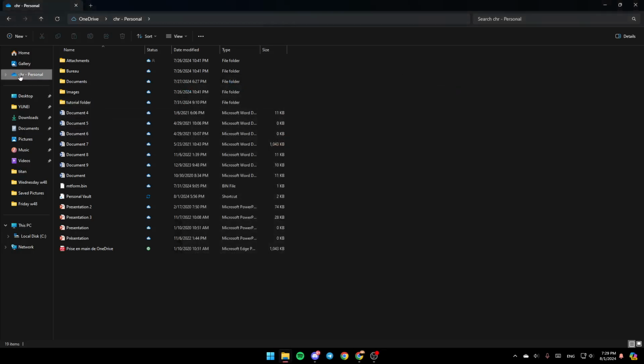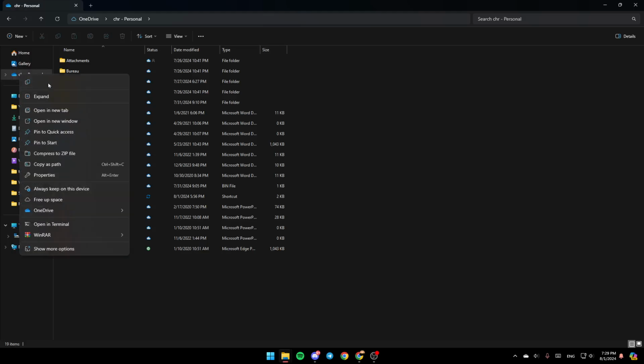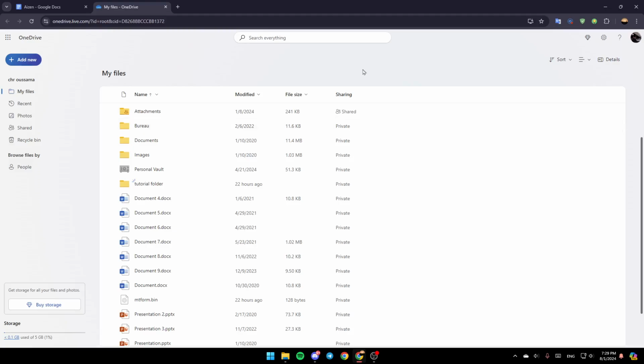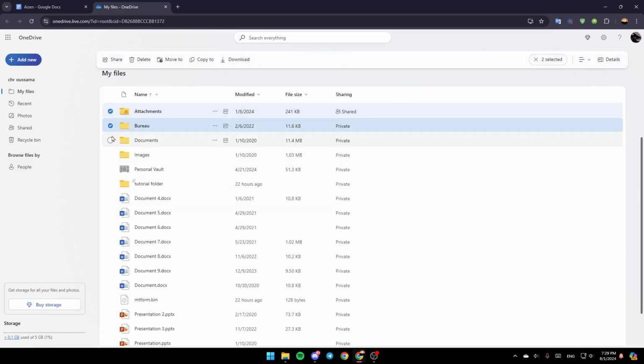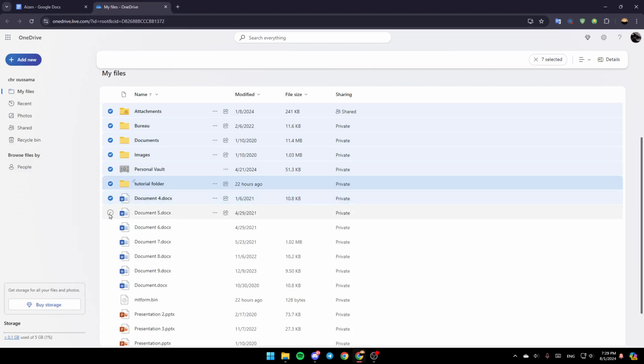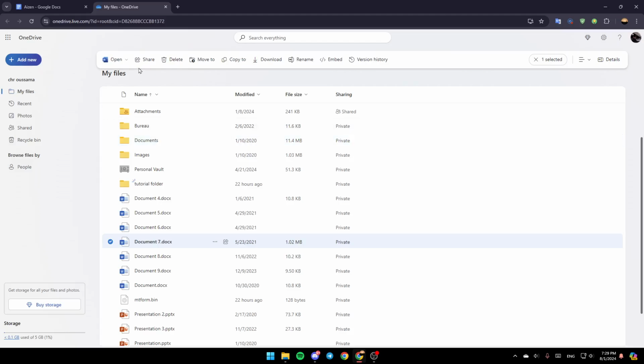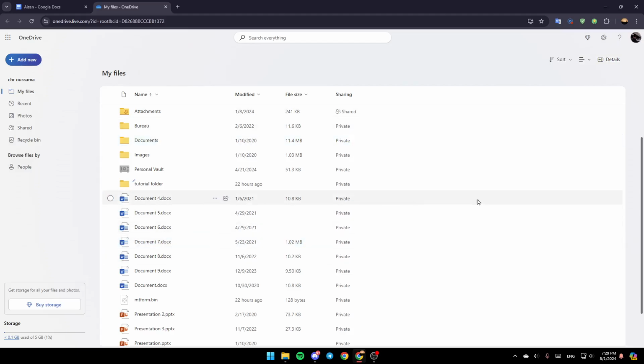And once you do that, go ahead and right-click again on the OneDrive folder. Click on OneDrive and then click on View Online. This will take you to this page on the web. And once you're here, you can delete your files from OneDrive. So just select the files you want to delete, and then just click on Delete here in the top. And then once you do that, your files will be deleted only in OneDrive, but you will be able to keep them on your computer.